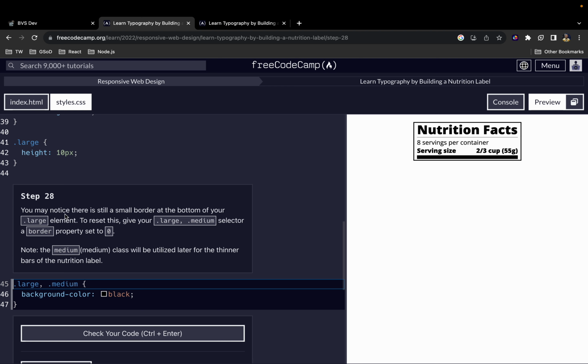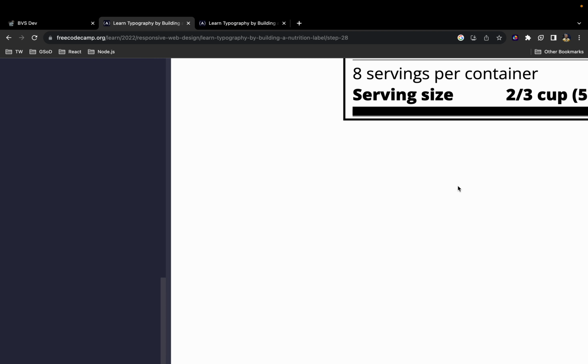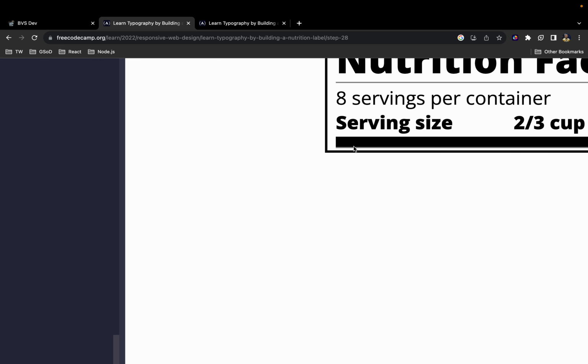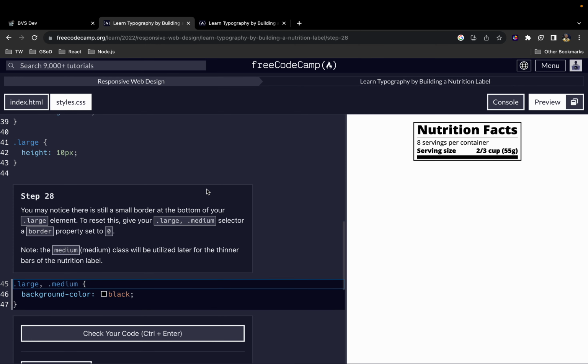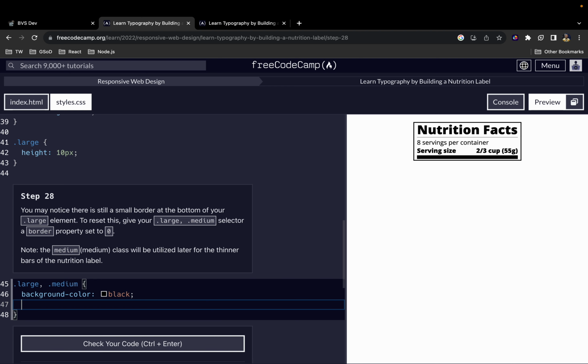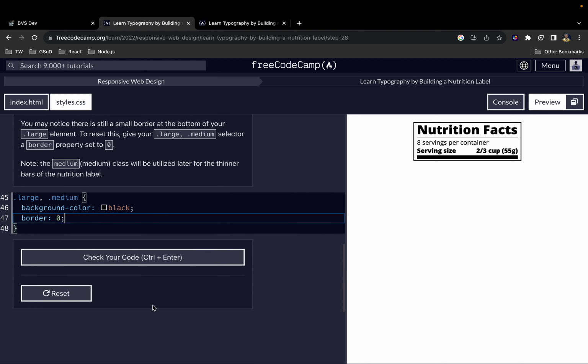You may notice there's still a small border at the bottom of your large element. Okay, it's there. If you look closely, you see it's this gray border there. Okay, so the way we can reset that or take it away is to give our large and medium selector a border property of 0, like so. All right. Note, the medium class will be utilized later for thinner bars of the nutrition label. Okay, so let's take note.